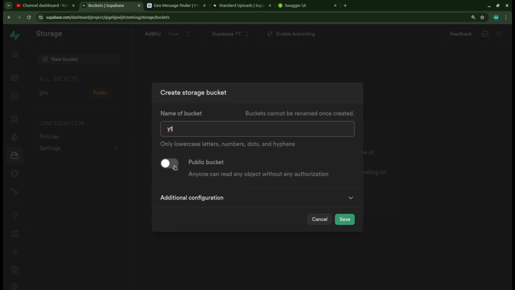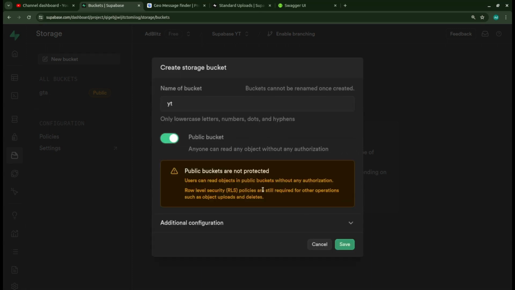For the sake of the video, I will create it as a public bucket, but never create a public bucket, because the objects saved inside this bucket will be accessible to the users out there. Though they will need a key, the anon key, the public access key, would be sufficient to query the storage and all.